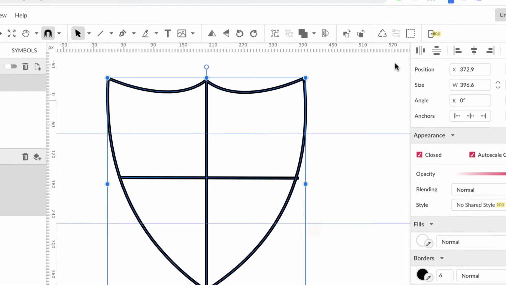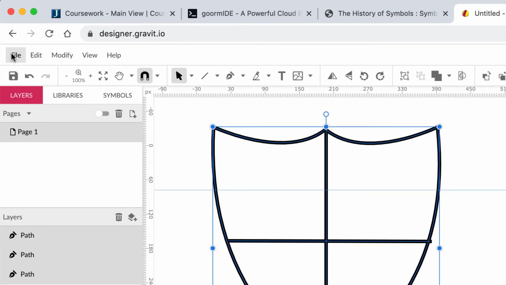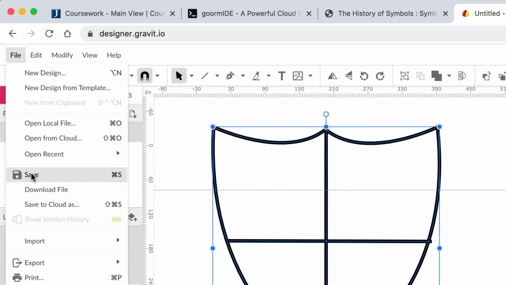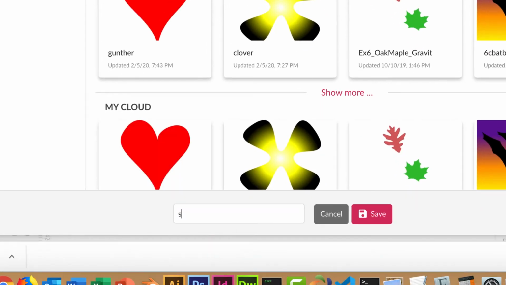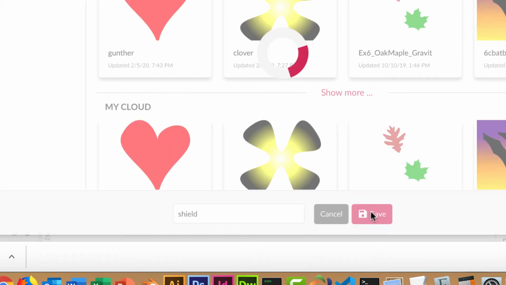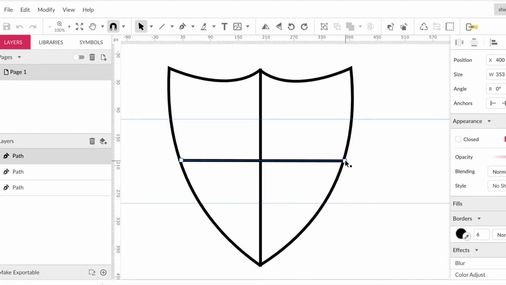And then all you're going to do is go over here. You could click here to save it, or you could go in here in Gravit and go File, Save. In your account, it'll save it in the cloud. And just call it shield, which is fine for now. And you could always share files, but right now, actually, let me fix this a little bit.